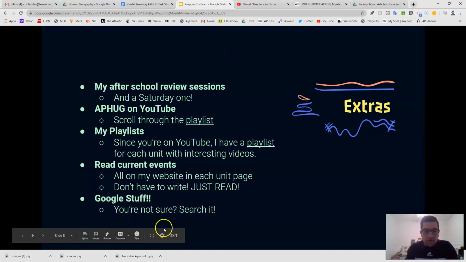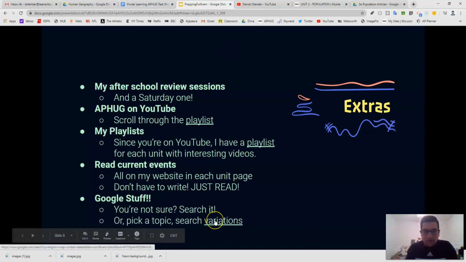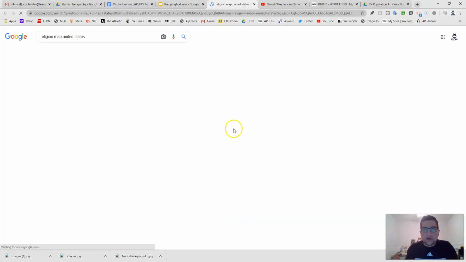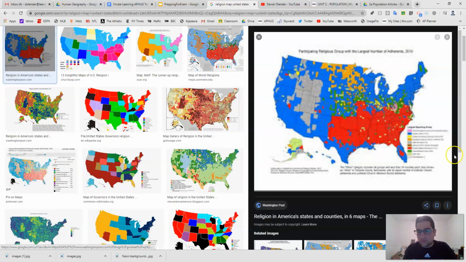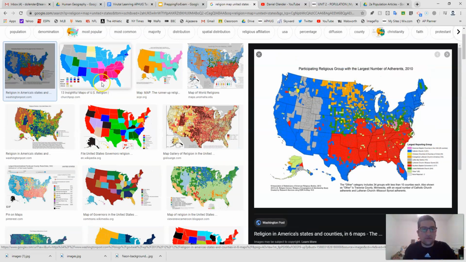And then this one I think is pretty good, a pretty good tip. Just Google stuff. I was doing this the other day with people in the review session. So try to get a sense of where things are located, right? That's such a big thing with this class, geography. So let's say you're studying religion. Religion map, United States. Click on it, gives you the breakdown of what religious groups are where.